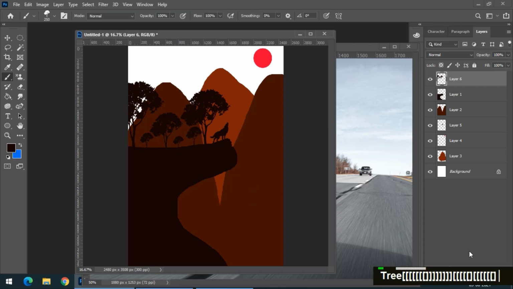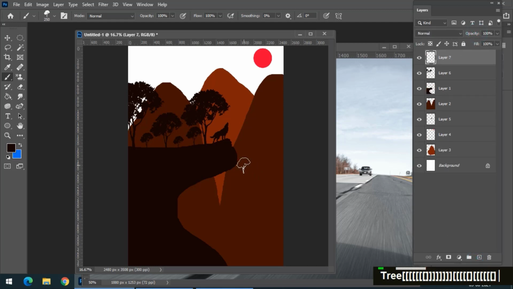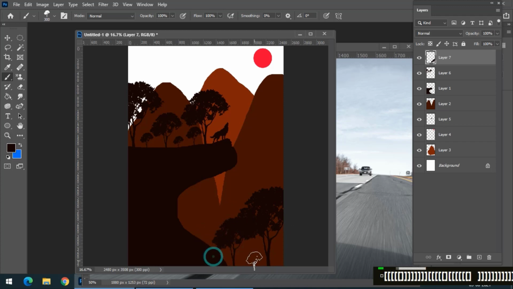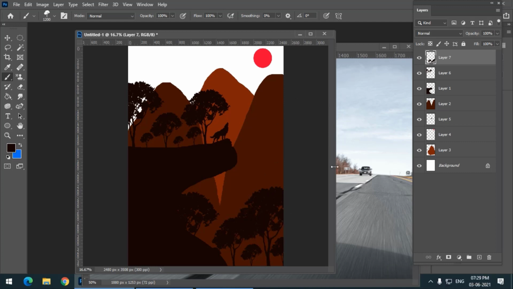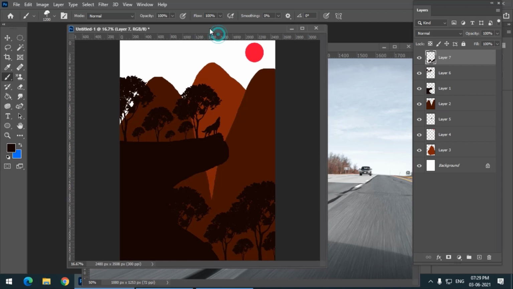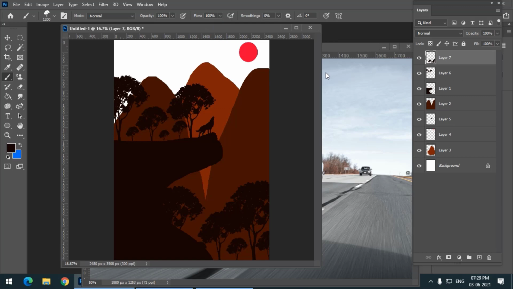Something like this. And another layer, I will create another layer, and maybe I will draw some trees over here just to get the feel. And I'm drawing these trees on the same layer, so that it feels like these trees are nearer to our camera or to us. So this looks pretty good. So this is what we have created by using the paint bucket tool.